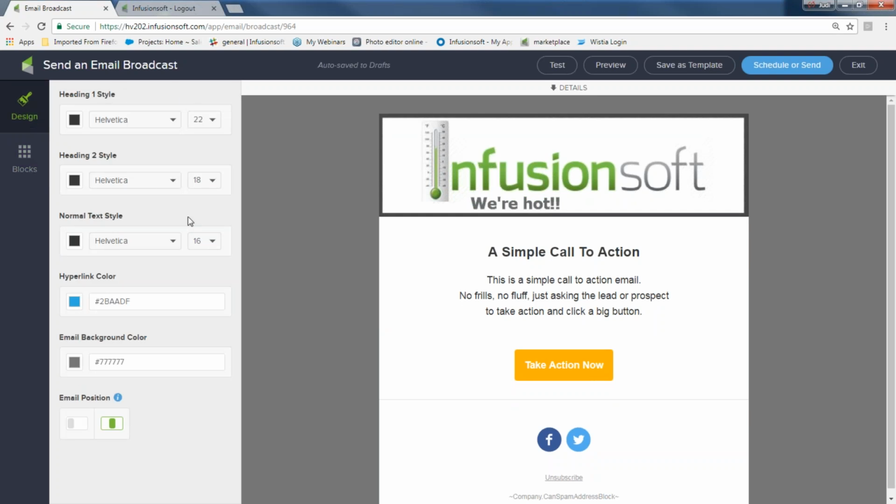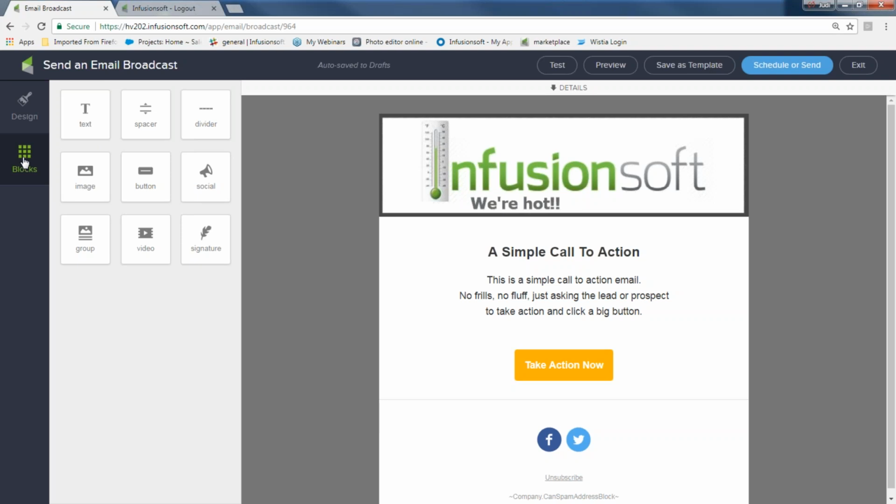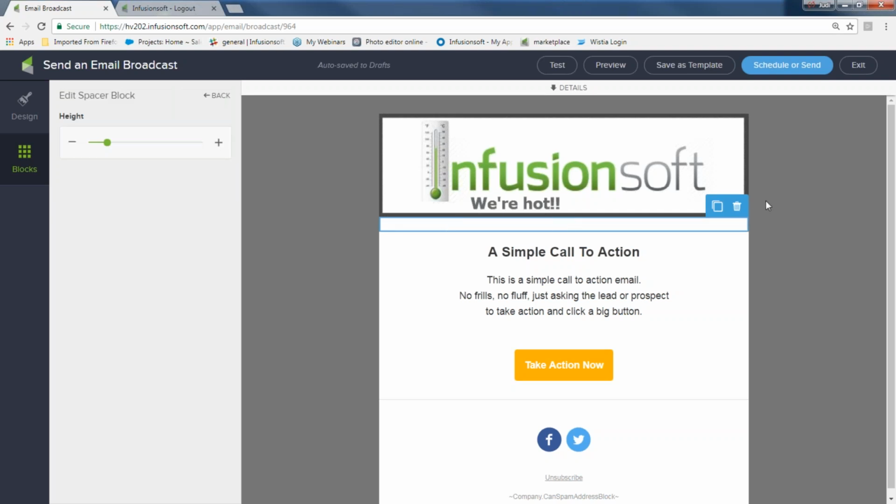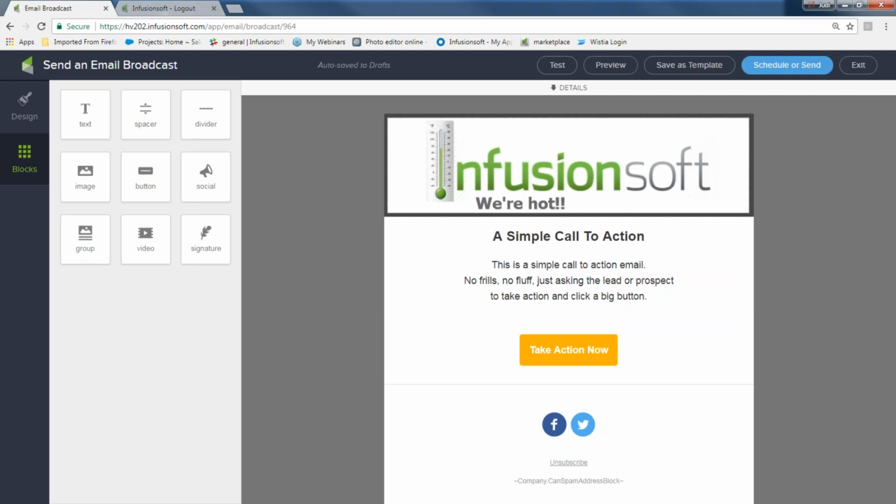In design phase, I can change the design. In blocks phase, I can add things to my email. Right now, we're just going to go over what's already added. If I hover right underneath the banner, you'll see there's a spacer. There's some space between the banner and the content. If I don't want the spacer there, I can just click on it and hit the trash can and delete it, and now there's no space.